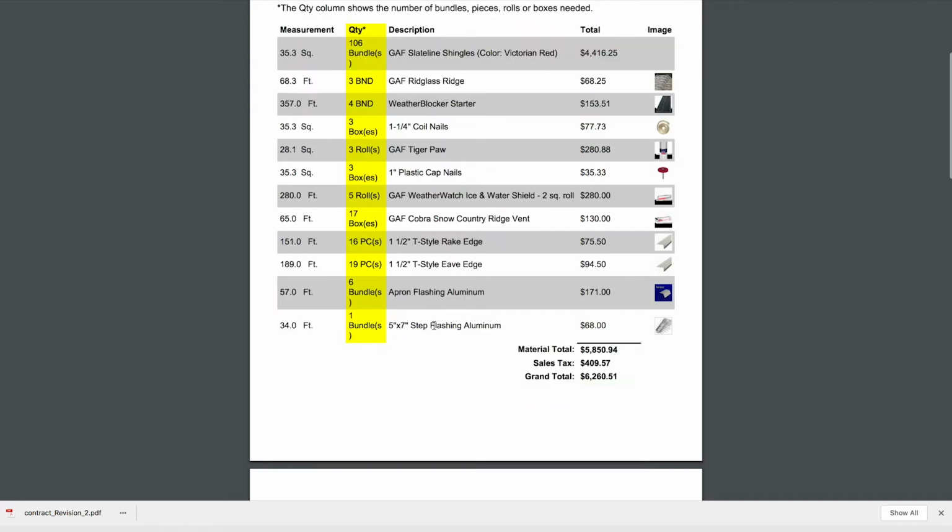And as we scroll down through here, we can see the measurements and the quantity, and we have included units for each one. So when it's shingles, it's bundles. When it's eave edge, here we're talking about how many pieces we need because they come in 10-foot sections. That's a really great example. 189 linear feet at 10-foot sections rounds up to 19 pieces. Perfect. It's also going to give you that material total cost down here, $58.50.94, plus your sales tax.